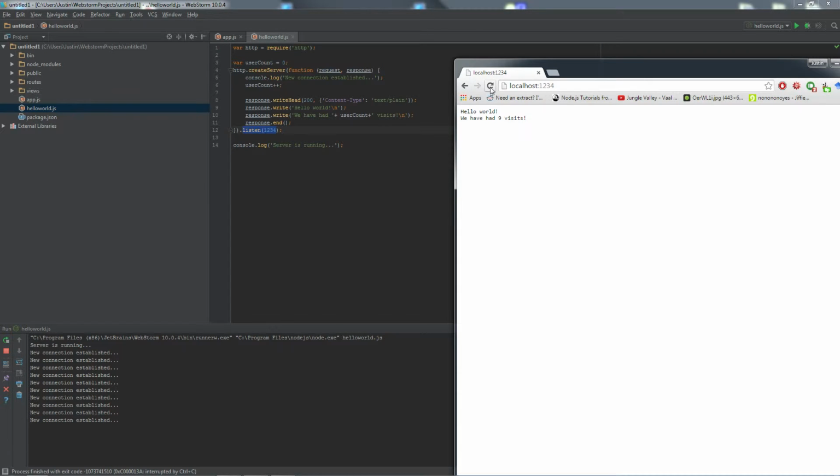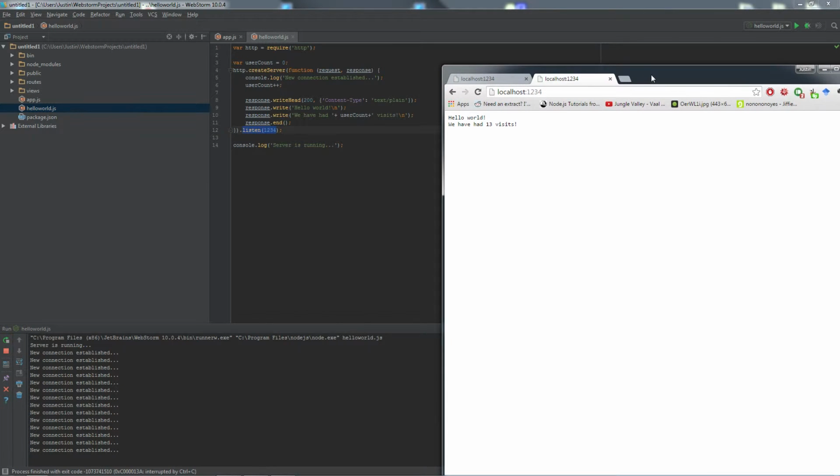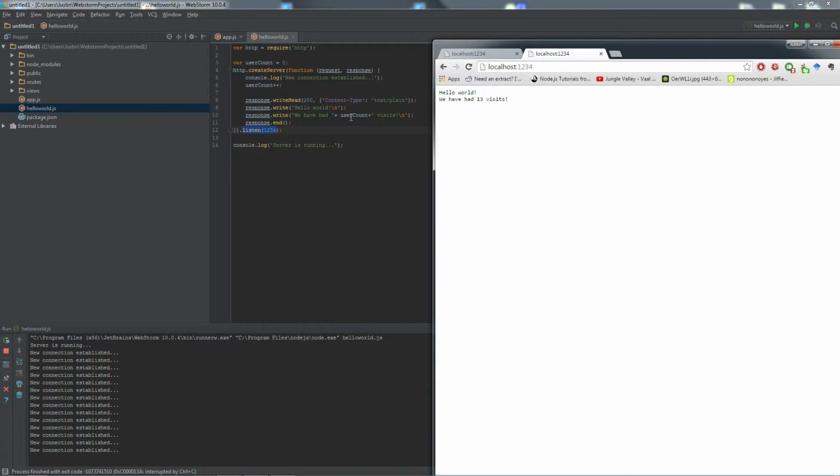For whatever reason though, I don't know why it establishes 2 connections on a refresh, or if I go to it in another tab. Not sure why, that was another issue I had, and I tried messing around with it and I couldn't figure it out, but the general idea is still the same.